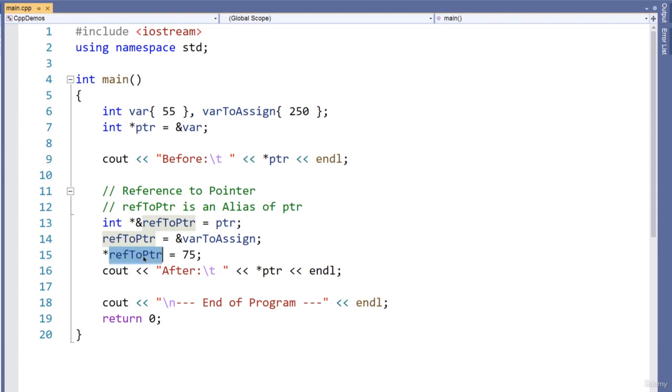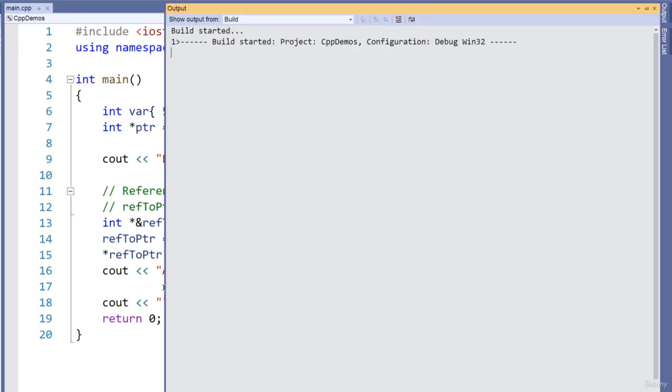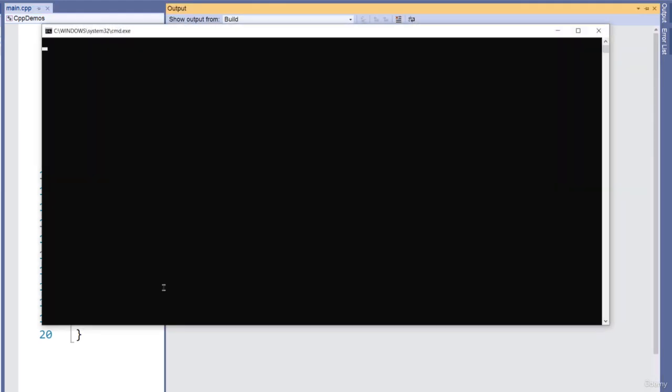And we can also dereference the reference to the pointer. So in this case, for example, in the console output statement, I'm dereferencing that reference to pointer to fetch the value, which is similar to what we do here with the pointer itself. Because the reference again is basically the same thing, it is an alias for the pointer. If I build and run now, we should get 75 again, so we get 55, and then after we get 75.